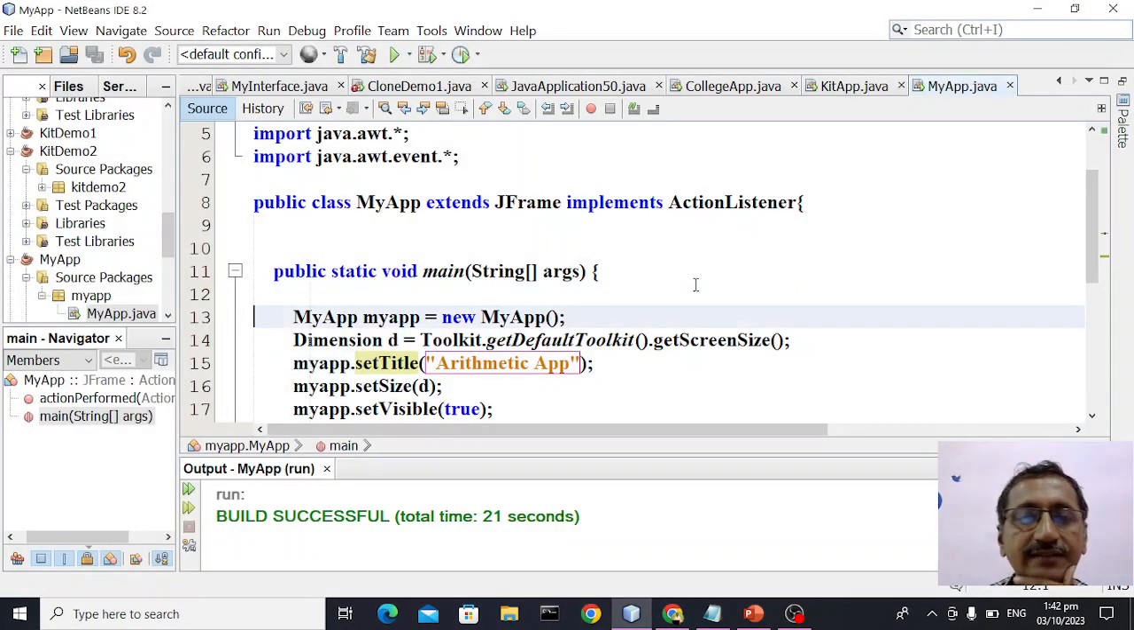This particular MyApp extends JFrame, and this JFrame has been set with the complete screen size. So in whichever screen you run this app, it will take exactly that much space. But the screen is empty right now, so we are going to add some elements here.